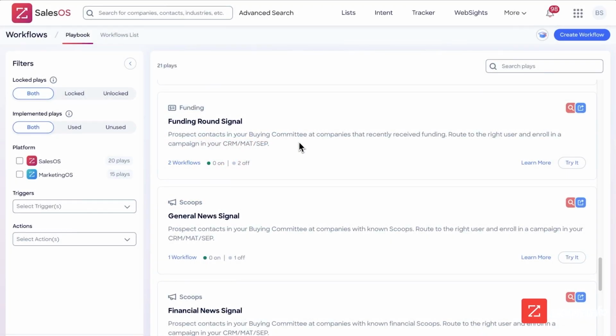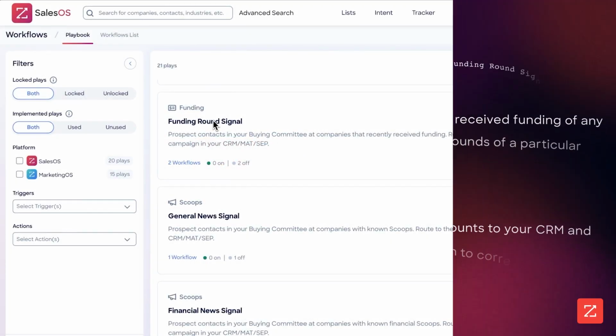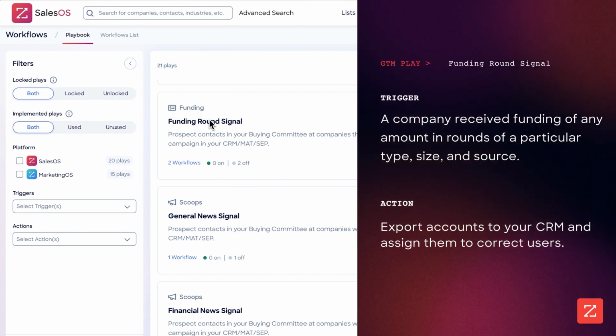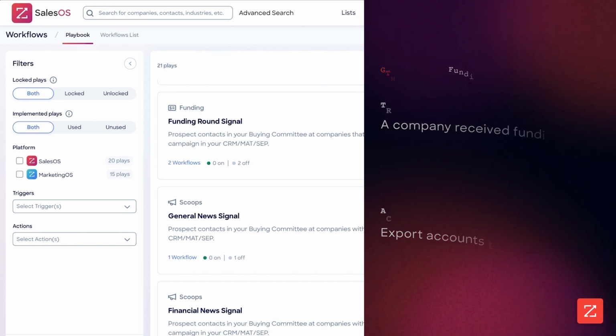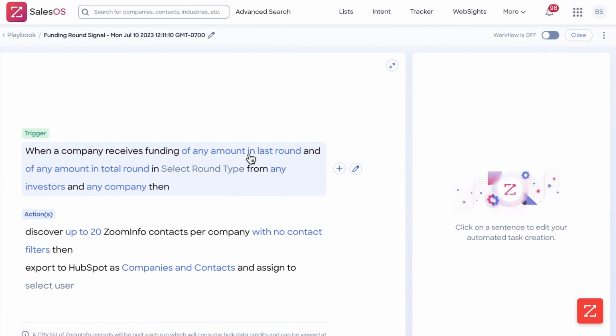Okay, so now we're going to configure the funding round signal. All this means is they simply received a funding round and then it will trigger the workflow once that is updated. So to get started, we click try it now.